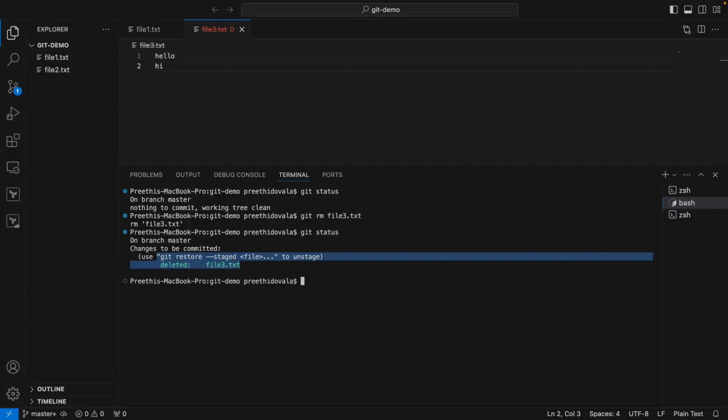Again, I want to reiterate a point here. Git works with respect to change. It could be deleting a file, modifying a file, whatever it is, it follows the same concept. The changes go from the working directory to the staging area and the local repository. So here, changes to be committed means you have deleted it from the staging area. So just commit the changes.